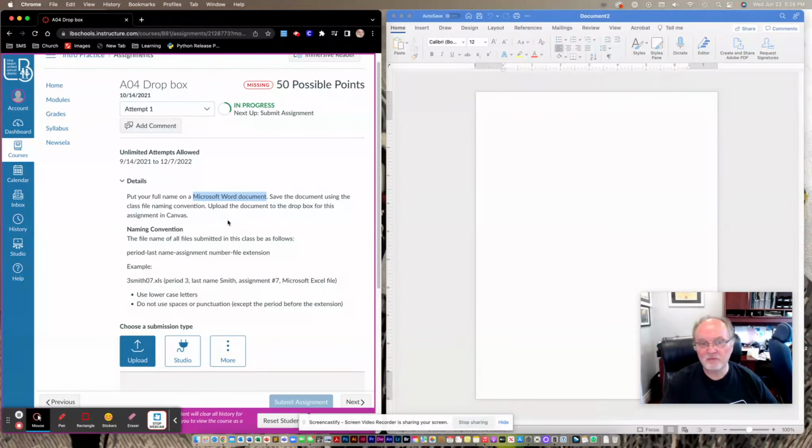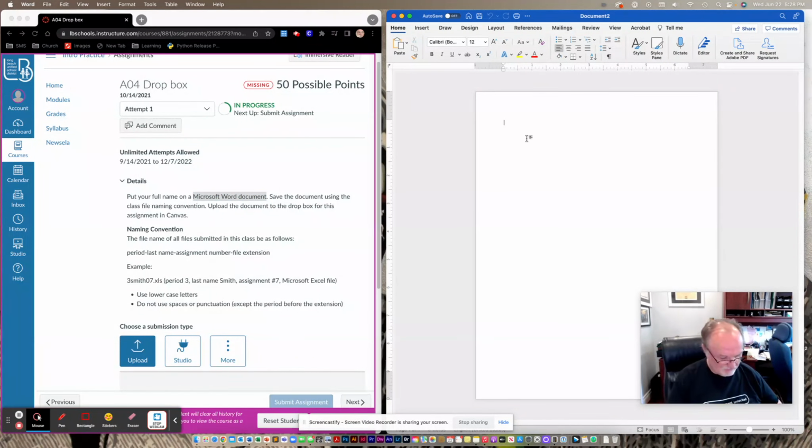All right, so reading the directions, it says put our full name on a Microsoft Word document. Now, it may surprise you how little you're going to have to type on this assignment and the first few assignments. This is by design because we haven't learned how to type real well yet. I don't want to have you do too much typing at the outset. That will change later in the semester and definitely next semester. But for now, we're not going to be doing a lot of typing except in typing.com.